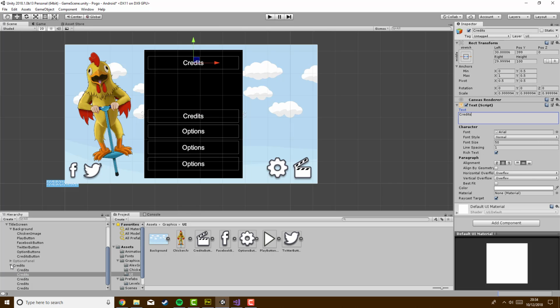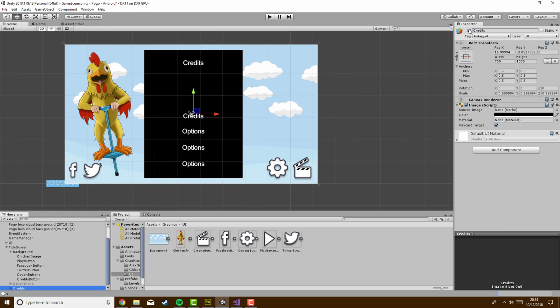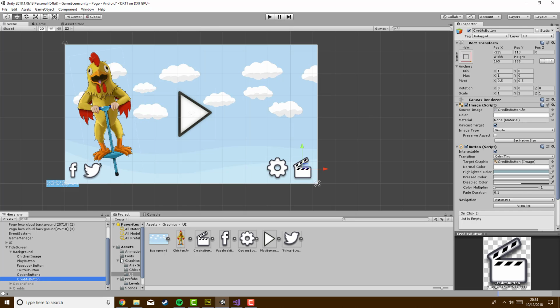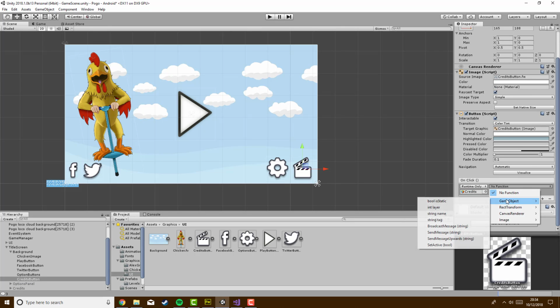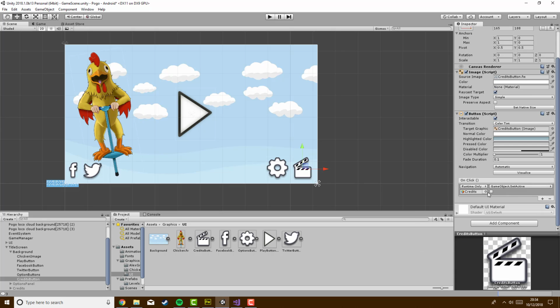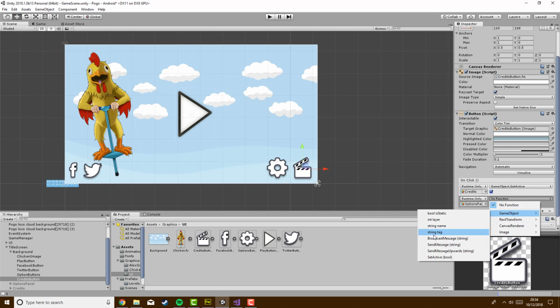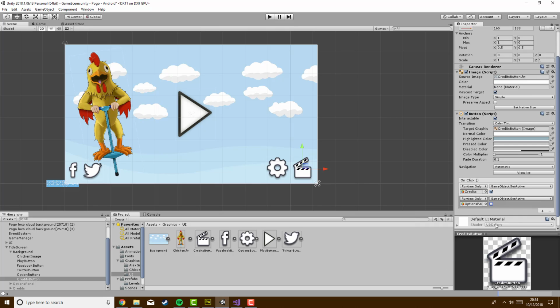That'll do. Now we can disable this again, and we go to the credits button, and we'll add another event, and this time we'll enable the credits, set active, cool, and we'll turn it on. But at the same time, I want to add another one, and I want to be sure to turn options off. So that's credits on, options off.